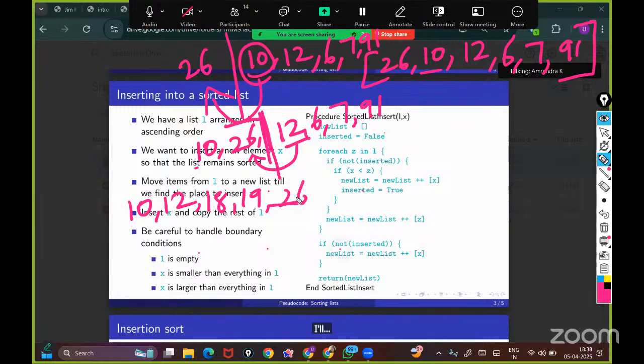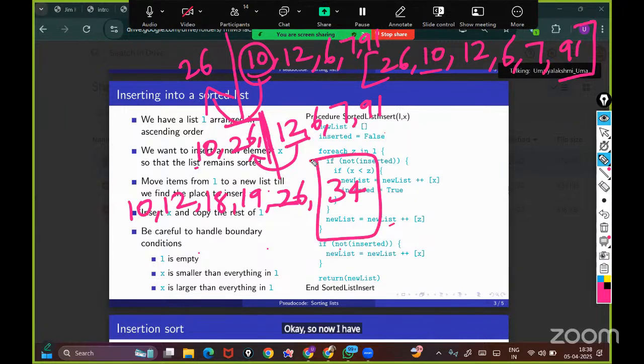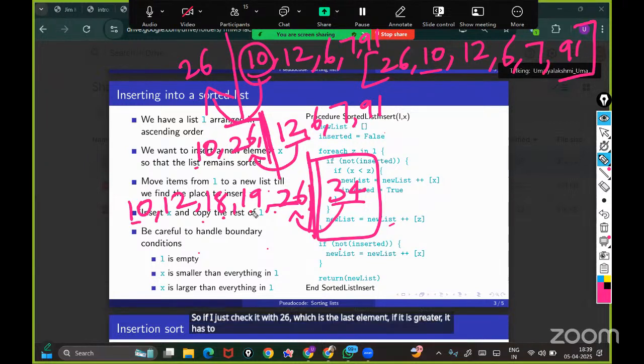Is there any advantage? Okay, so now I have to insert 34. Generally, if I check it with 10, I have to check with all the other elements again, right? If I just check it with 26, which is the last element, and it is greater, it can just insert there. Otherwise, it has to proceed further. Let's say if 34 is greater, just one step is fine. If the value is lesser, then I'll compare it with 19.